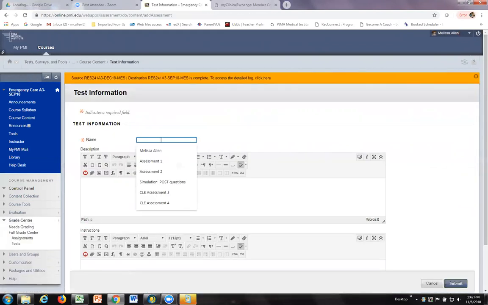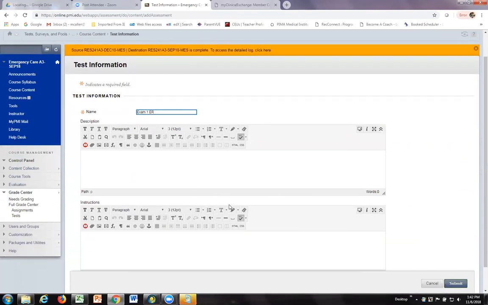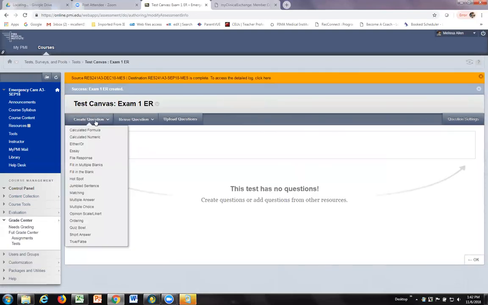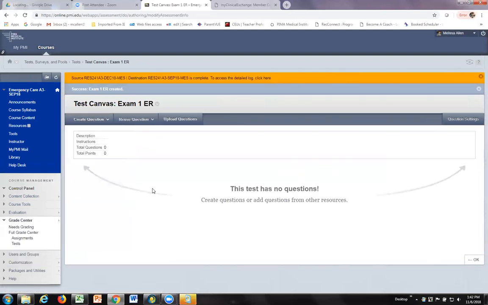And I'm going to make this exam 1 ER. And I'm going to go ahead and leave that capitalized so I know this is one of my new ones I'm building just in case I didn't delete that other exam 1 from the grade book. Okay, I'm going to press submit. Now it's saying, do I want to create a question?